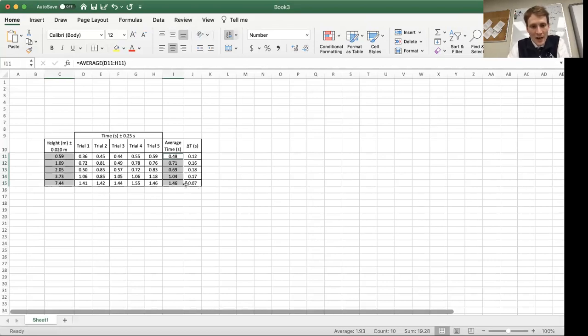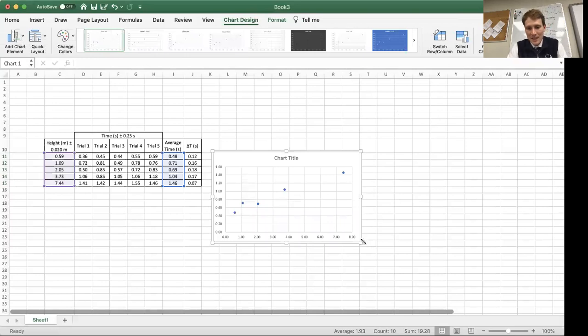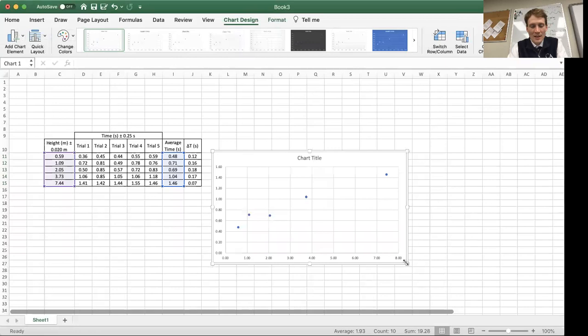Notice I'm only highlighting the data and not the column label. I'm then going to insert a chart. And the chart I would like to insert is this chart right here, which is just a pure XY scatter. Notice I'm not connecting the dots. I just want a scatter plot. And that's my data. So this is the pure XY scatter data.